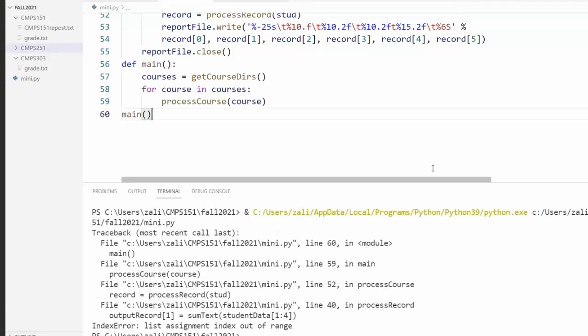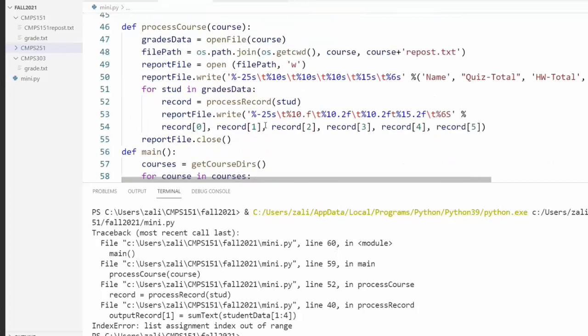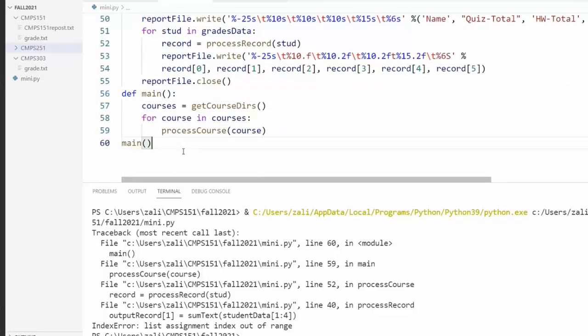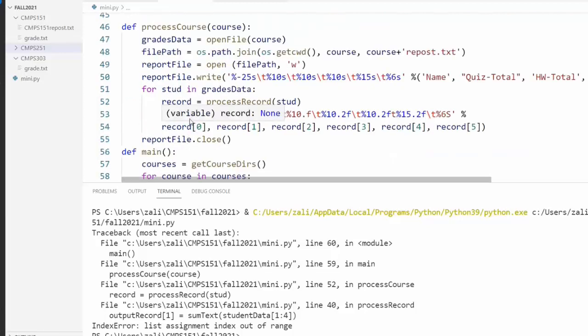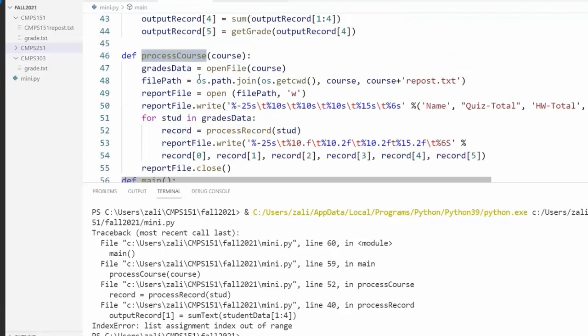There are many errors. What is it? Okay, line 60. What's line 60? Process record when, here. Process course. No, process course. هيو record equals process record.